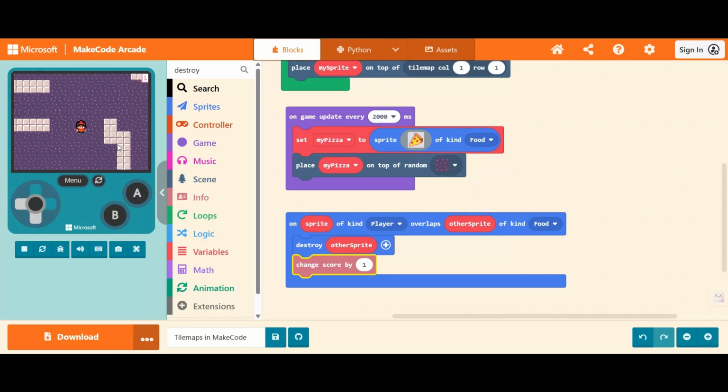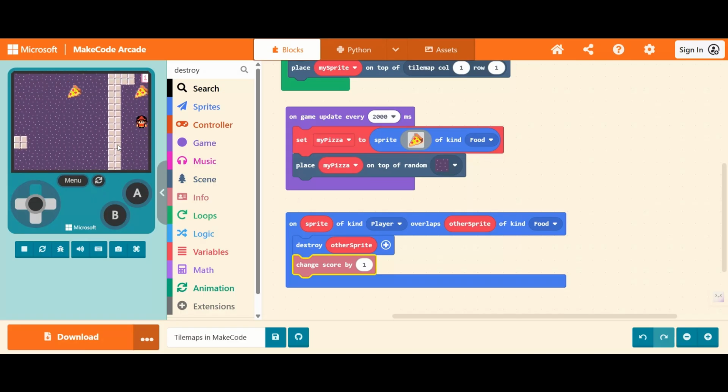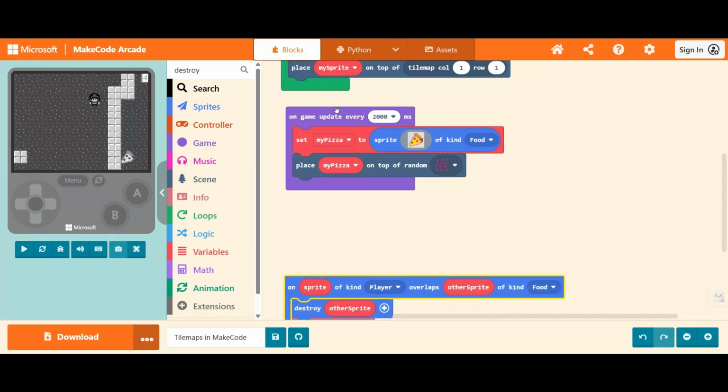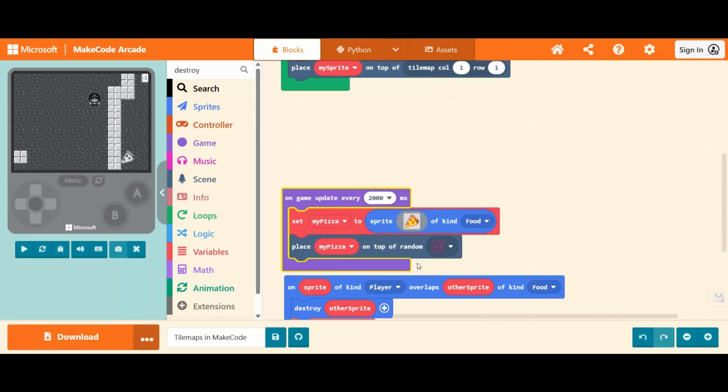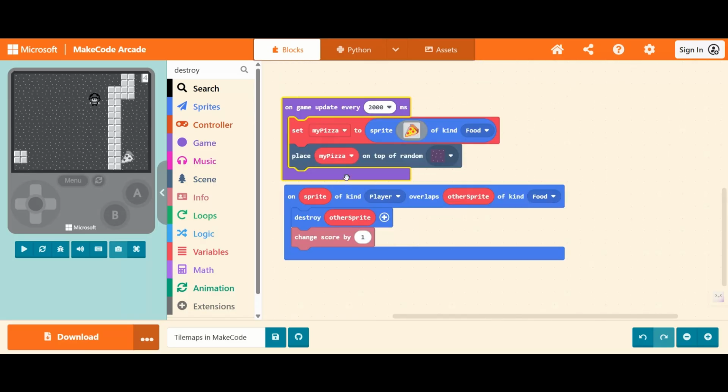Yeah, there you go. So now if I collect that, that's score 1. There's another one. So we have a pizza collecting system now. Now, if you want to add an enemy, right? We need to go back to our on start for this. By the way, you can pause the video here and you can finish all of these steps before you move ahead.